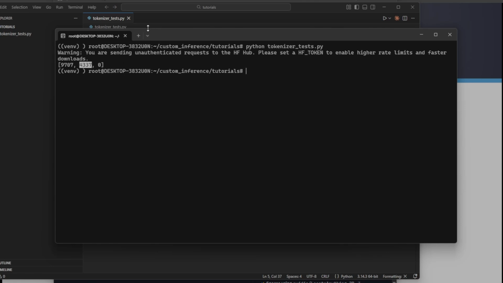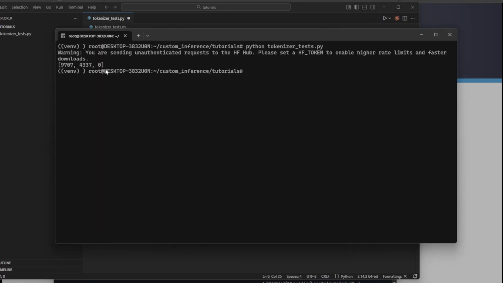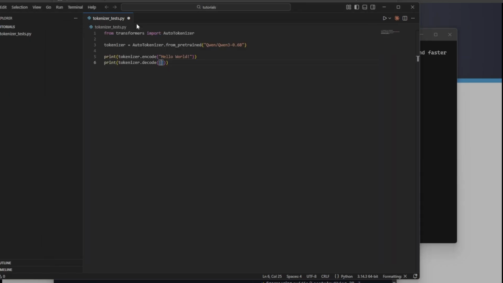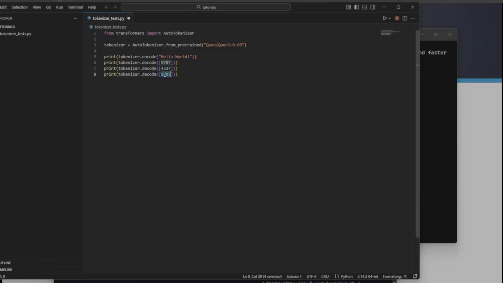It will tokenize hello world as 9707, 4337, 0. And let's try to detokenize these tokens to see how the tokenizer sees the underlying data by running tokenizer.decode. And here we need to pass a list of integers. Since we want to do them one at a time, we'll pass 9707 first. Then let's copy it two more times so we don't have to write it each time. I'll do 4337 for the token. And then finally we'll see what the token 0 represents.